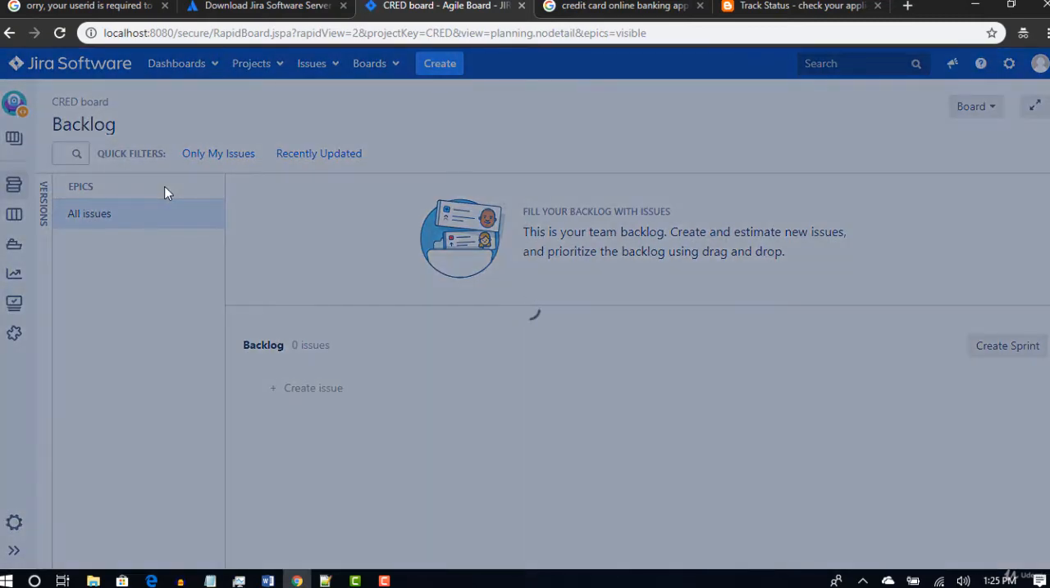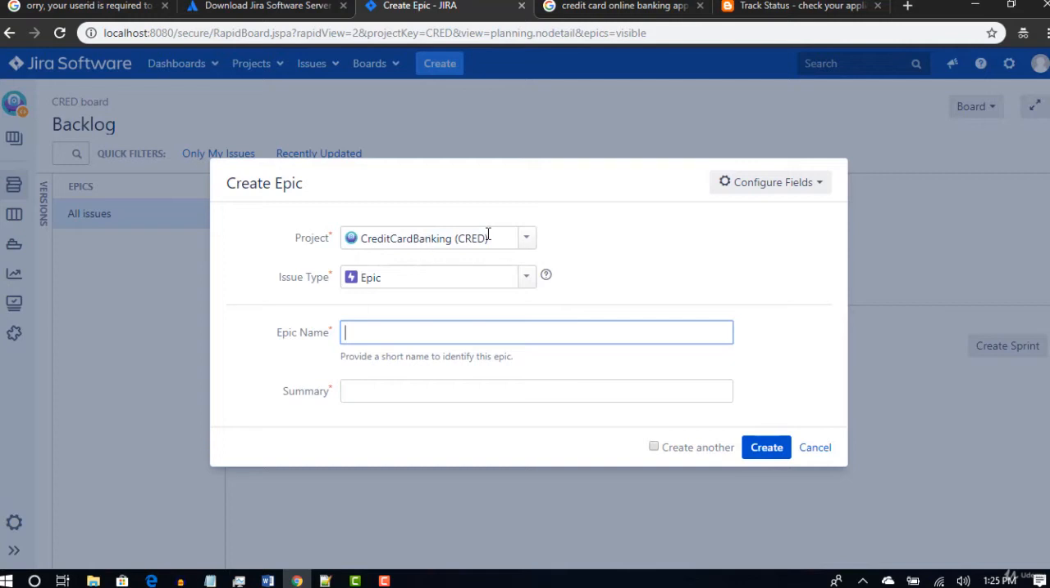So create epic. This is the project under which we are creating the epic. If you have a different project, you can select that project from here. And issue type: in Jira everything is categorized under issue. If you want to create a user story, it's one type of issue, and the type of that issue is a story. If you want to create a bug or defect, the issue type you select is bug. Ultimately everything goes under issue type. Here our issue type this time is an epic.